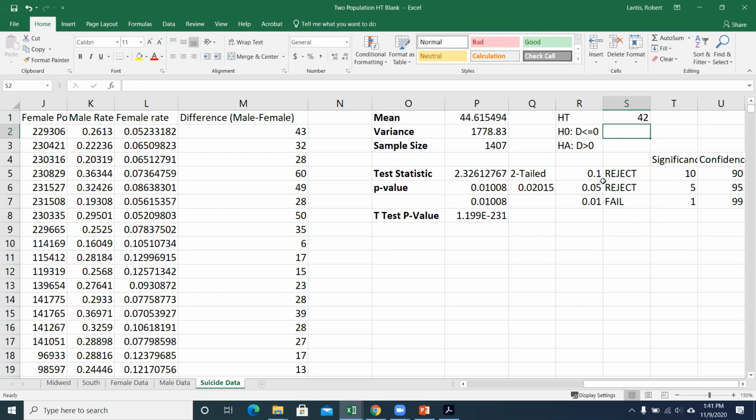Any questions on that? It's really what we did with one population stuff, so it's a little bit of a review there, but I did want to show you could do this completely. And if you always set it up here, you can remind yourself, I can reject with 90 and 95% confidence, but not with 99. Okay.